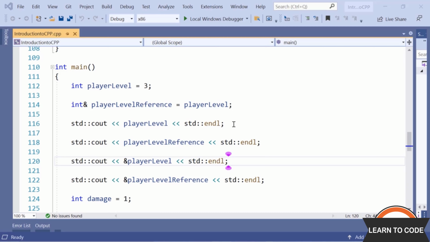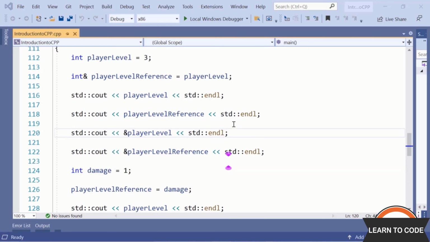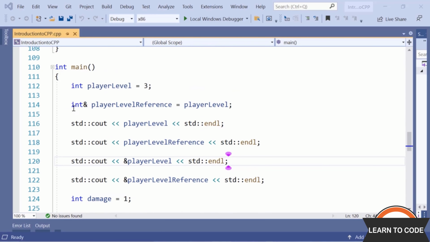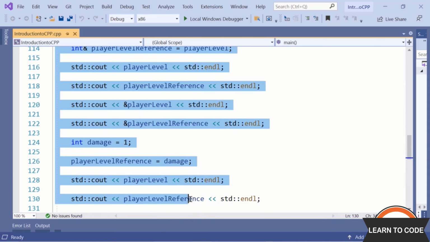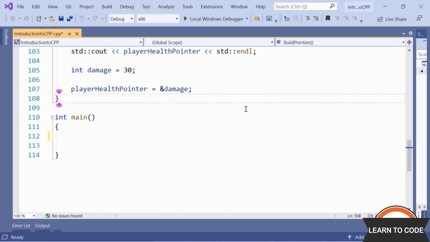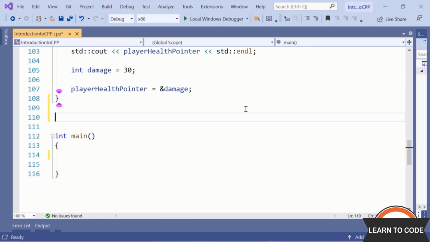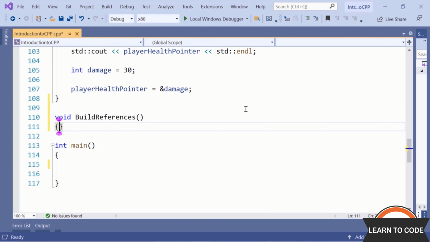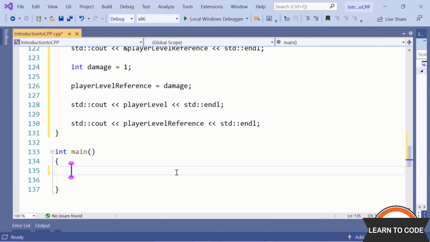In the previous lecture we learned how to build references, and let's just move that into another function because coming up in this lecture we're going to learn how to build classes and objects, which are the fundamentals of object-oriented programming. So let's just move all of these lines, cut them, and put them into their own function so we can have them for later. Call this our build references function, and we'll just paste in all that code.